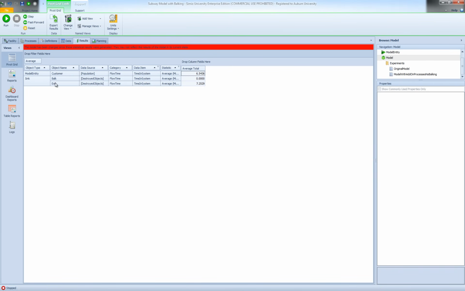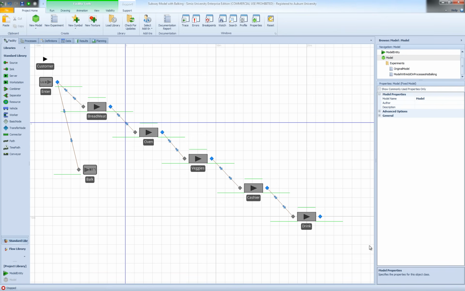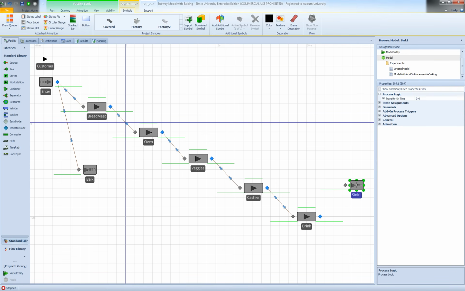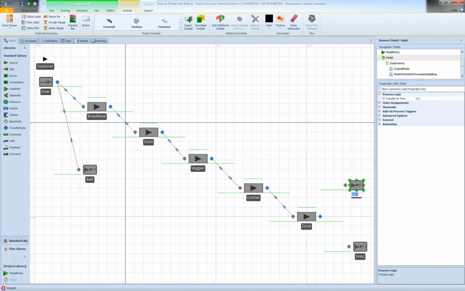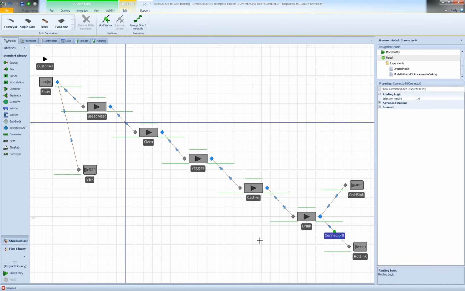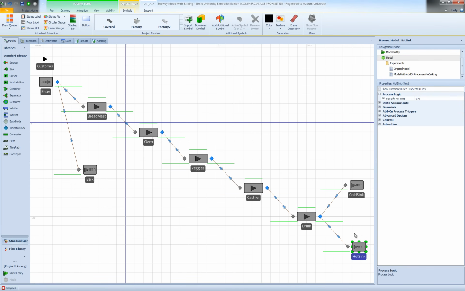Since I can get time in system from the sync object, what I would like to do is remove this exit sync and instead add 2 new syncs to my model. So I'm going to have 1 sync and 2 syncs here. I'm going to call the first one cold sync and the second one hot sync. I want cold customers to exit through my cold sync and hot customers to exit through the hot sync, so that I can get separate time in system statistics for each customer type.